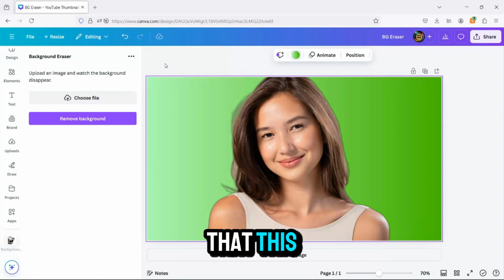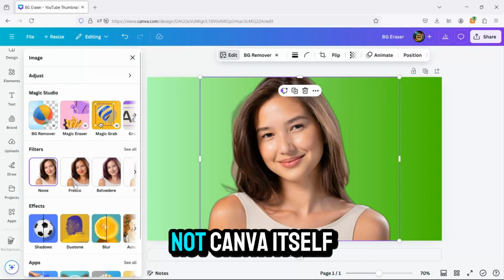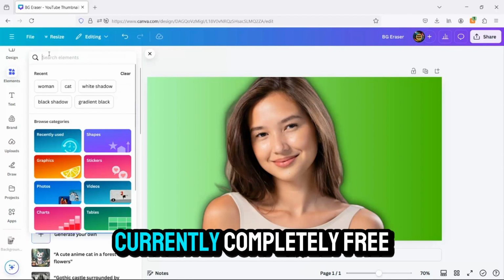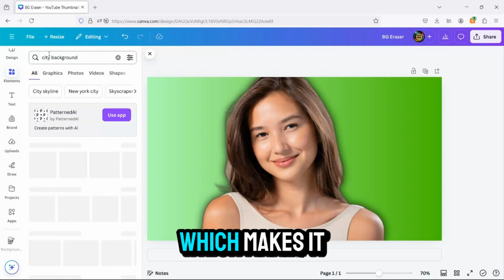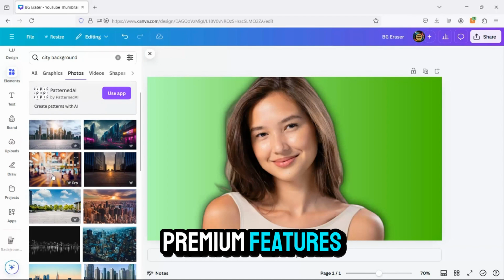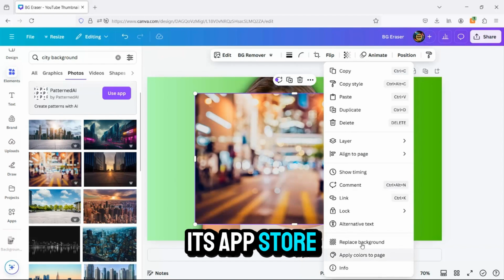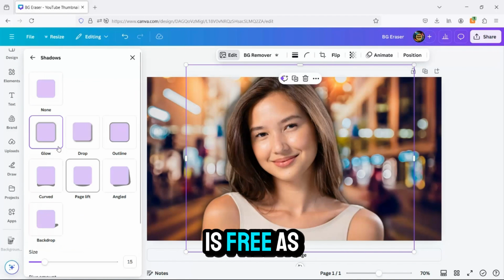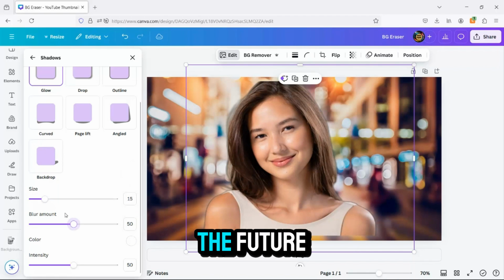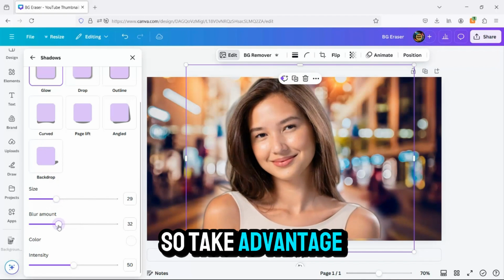Keep in mind that this app is developed by a third party, not Canva itself, but it's available through Canva's App Store. This tool is currently completely free to use, which makes it even better for Canva users who want to avoid paying for premium features. Canva regularly updates its App Store with new tools, and this one is free as of now. However, it's possible that the developer might make it a paid tool in the future. So, take advantage of it while it's free.